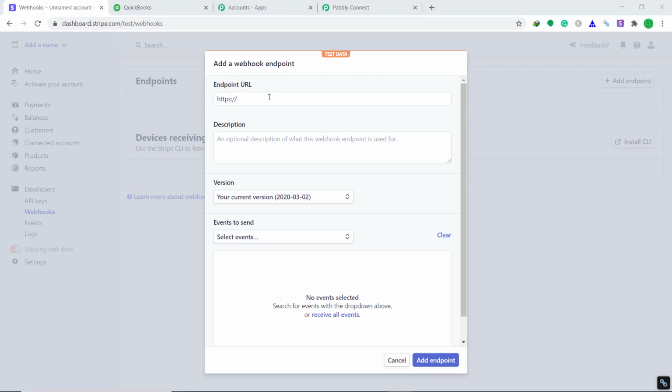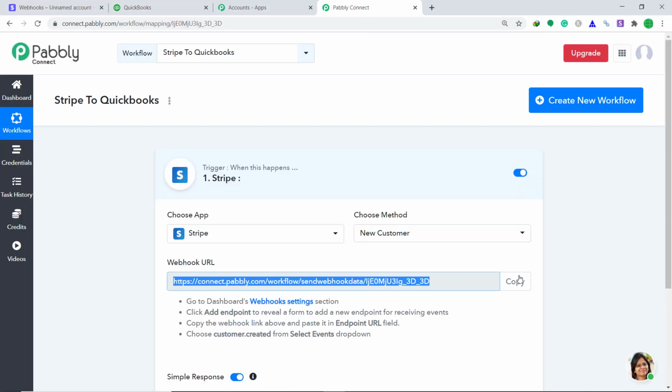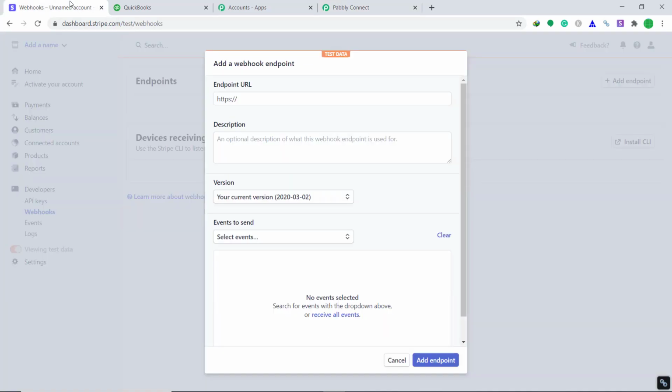Here it is asking for an endpoint URL. To get the endpoint URL, just go to Pabbly Connect and simply copy this. This is the webhook URL, also known as the endpoint URL you want. Just copy this and paste it here. Now the description will be empty. We really don't have to be bothered with that. The version will remain the same.